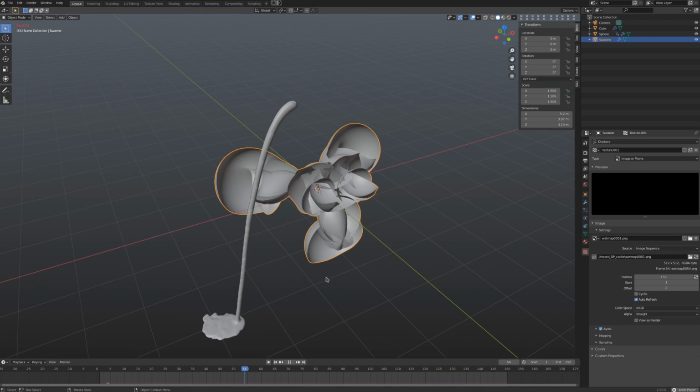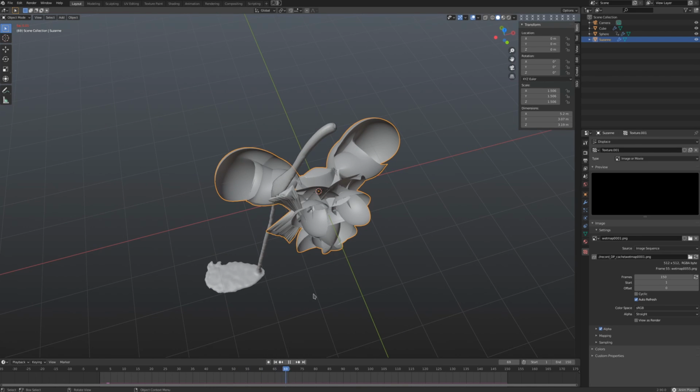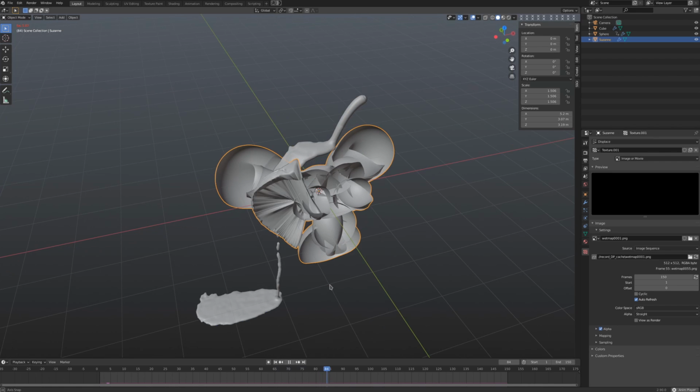Playing through this animation should give a kind of janky result, but that's because we haven't changed the strength and mid-level on our displacement yet.